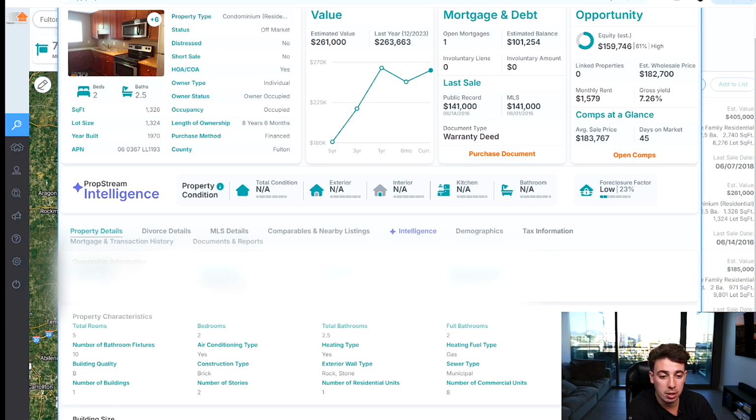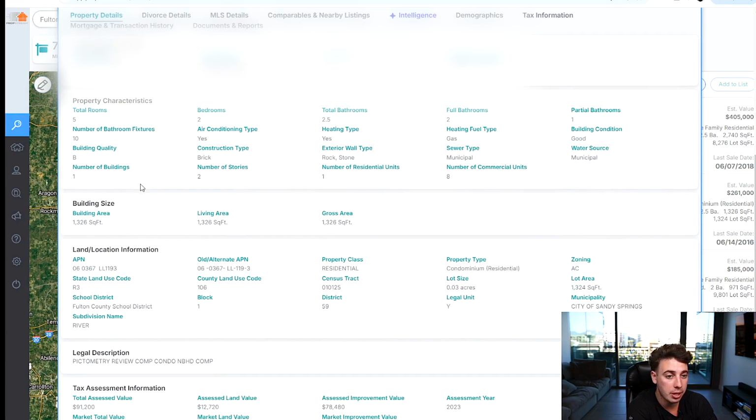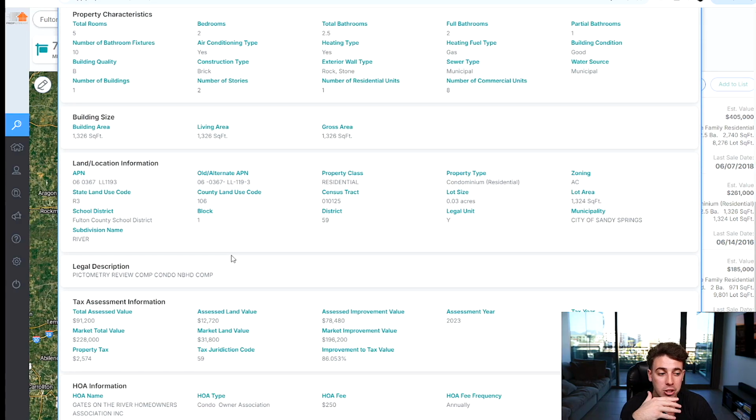Then down here, it's going to give me the owner's information, their name, their mailing address. It's going to give me property characteristics. What type of heating and cooling does the house have? How many beds and baths of it? What is the square footage? All the county information. Just everything you could possibly want to know about the property is going to be right here at your fingertips. So that way when you're talking to the homeowner, you can sound like an expert because you have all the information you need right there.